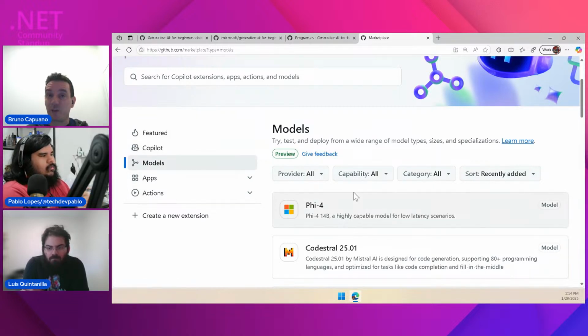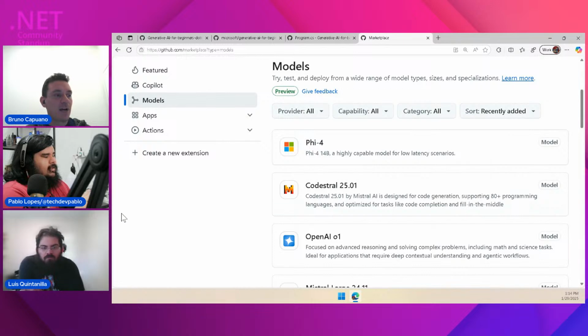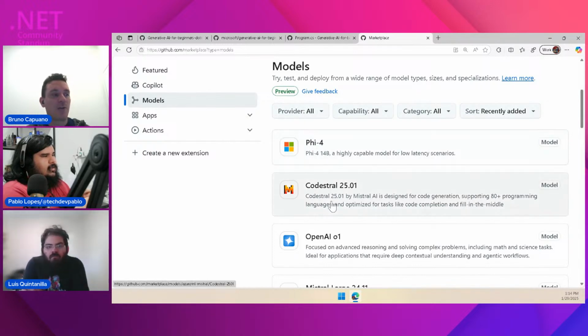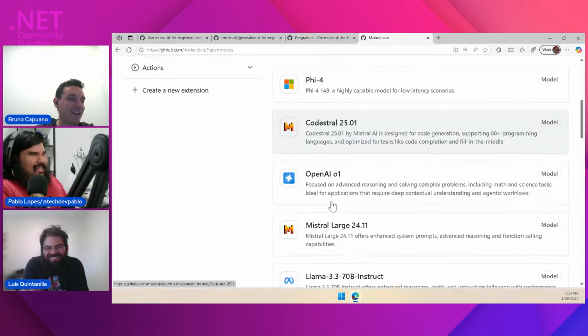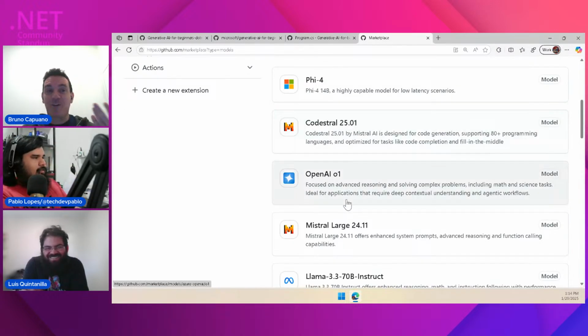But in the models section, you see that you have the latest Phi model, you have Codestral. This is new for me. This is probably a fine-tuned version of one of the Mistral models. Bruno, they always do that. It's like, oh, a new model. Wow, what a big surprise. Yeah. We talk about reasoning models. We talk about DeepSeek a lot here right now.